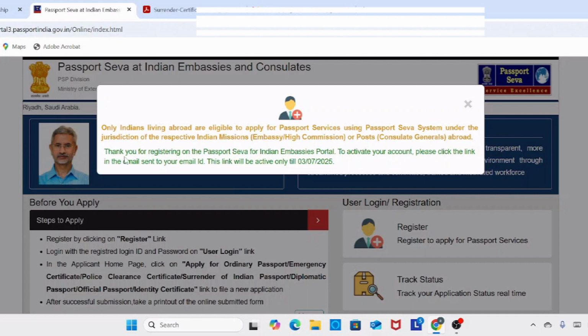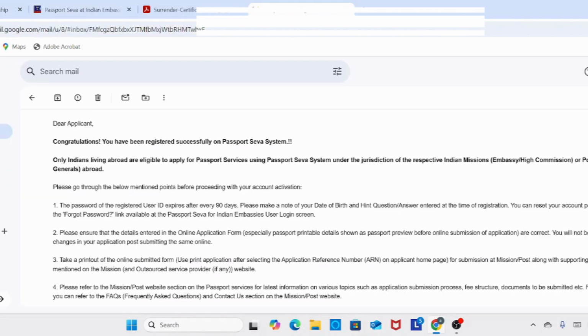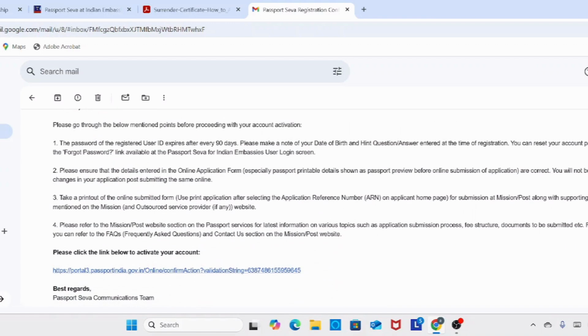After that, you can see thank you for registering on the Passport Seva for India Embassy portal. To activate your account, please click the link in the email sent to your email ID. This link will be active until here is the date. Now we need to open our email ID and we can see link. Congratulations, you have been registered successfully on Passport Seva system. Here you can see the link. Click on here.